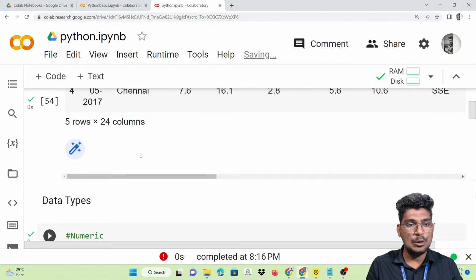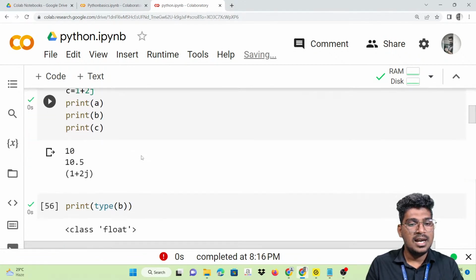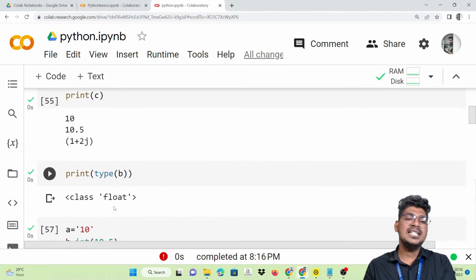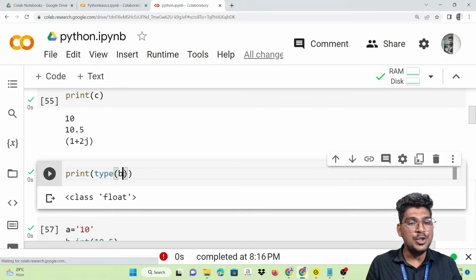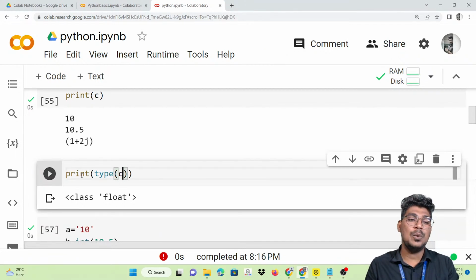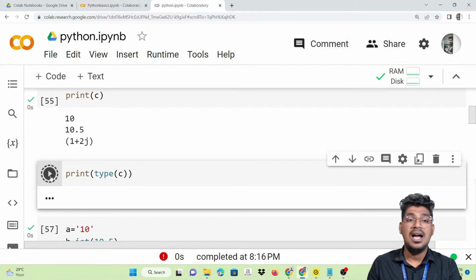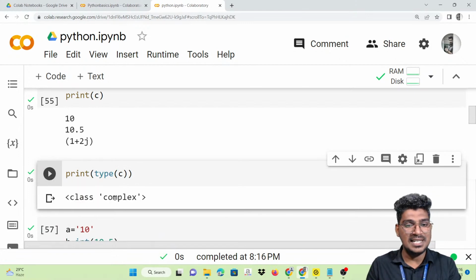I will tell you one by one, then only you can understand in an easier way. Here, the type of b will display float, because it is a float data type. But I'm going to use C here, in the sense of what kind of data type this actually is? Of course, it is complex. It will display complex.